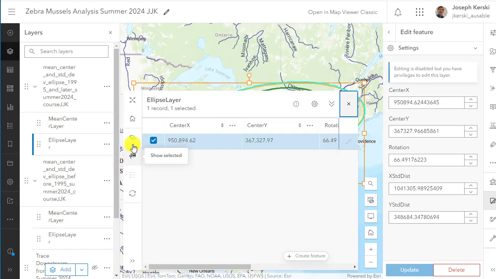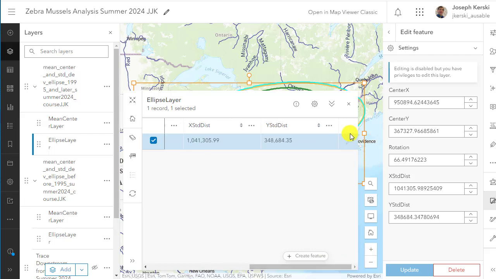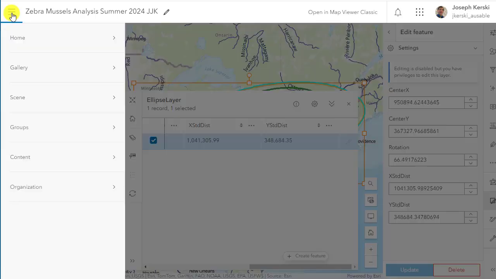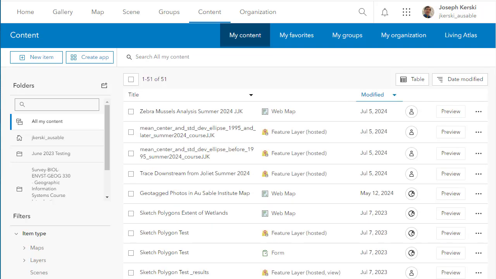What I really want to do is add a field and then calculate that field based on the geometry, how large that is. How do we do that? We have to go over to ArcGIS Online into your content area. Click on the three lines on the upper left, go to Content, and go into the folder where your content is located for this particular lesson.